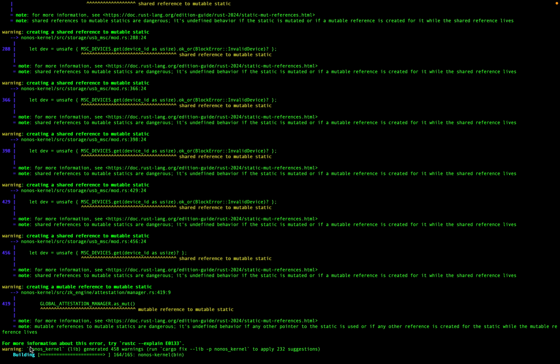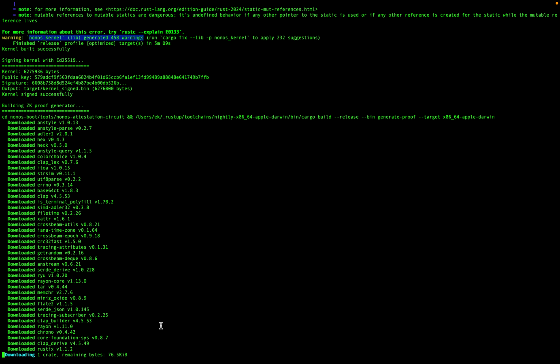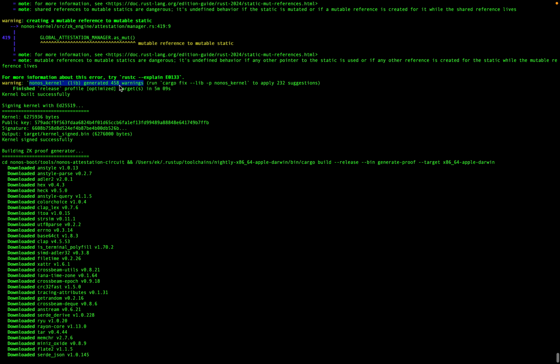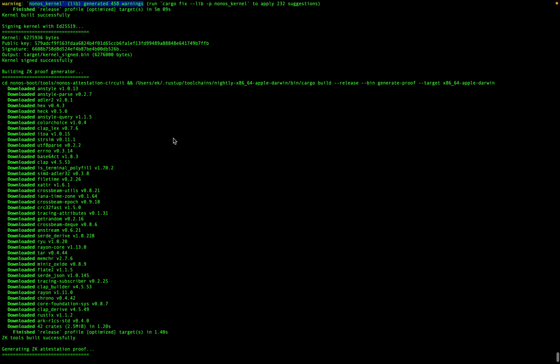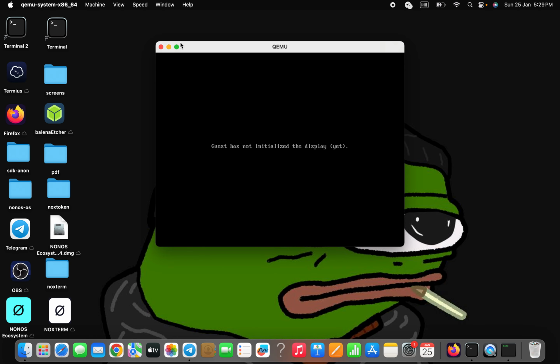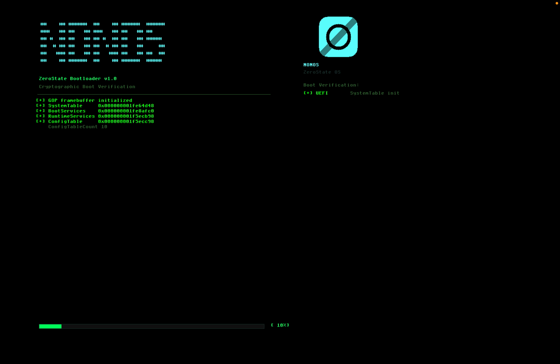So before any public release, this is our remaining work: 2 bootloader warnings, 458 on the kernel side. Here is the signing key, which I will show you later. So now let's go here.